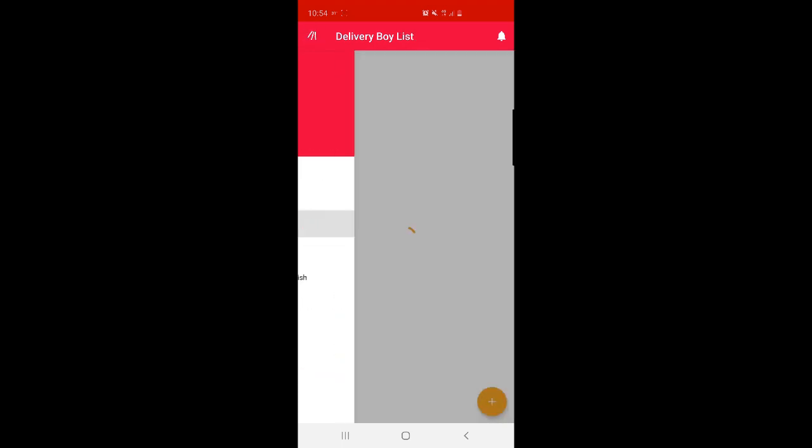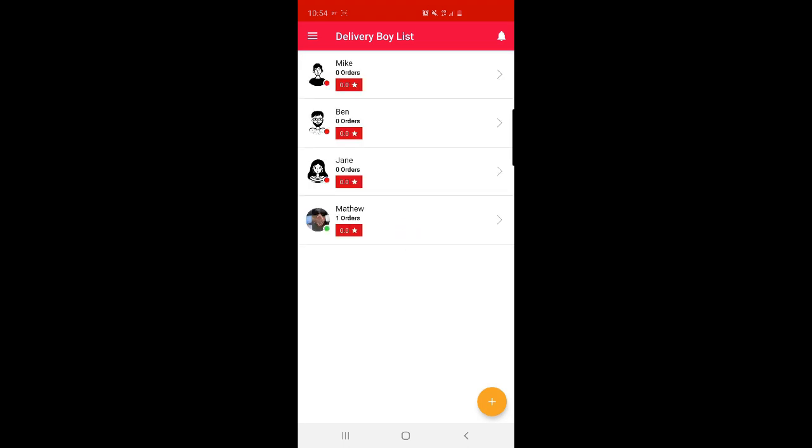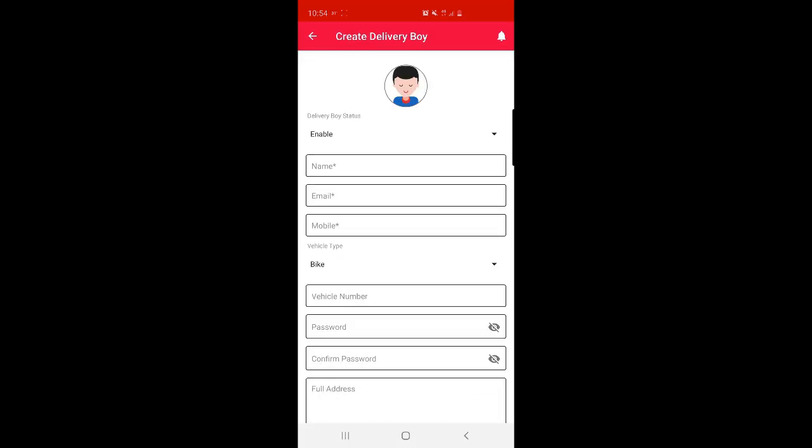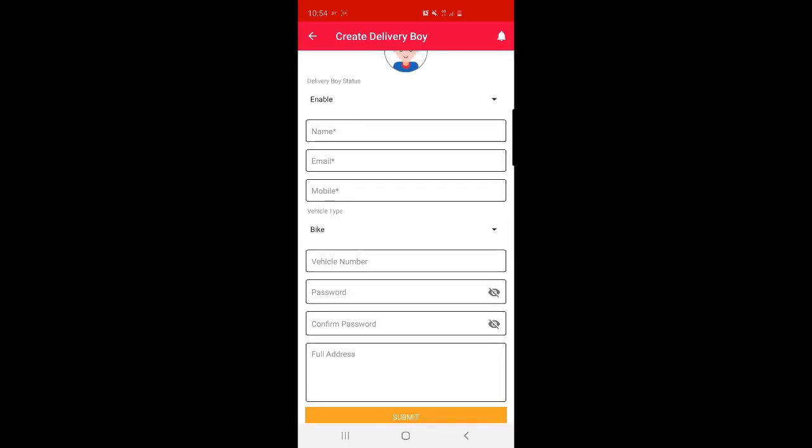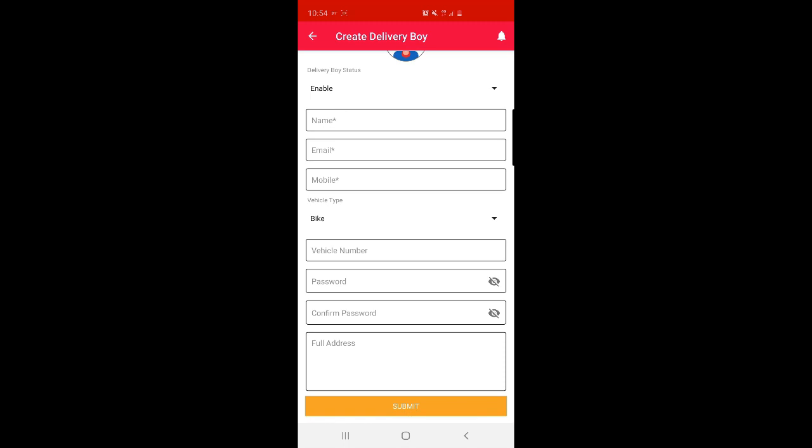So that was for the delivery boy. We have delivery list under this section. To add a new delivery boy, the seller can tap here on the plus icon on the bottom right hand corner, and that brings up this section wherein the seller can enter the details and tap the submit button to add a new delivery boy using the mobile app itself.